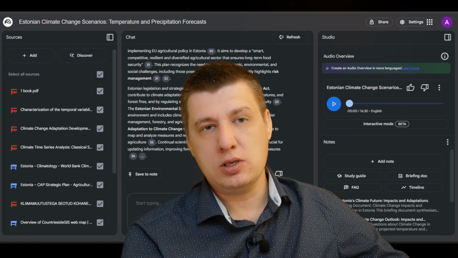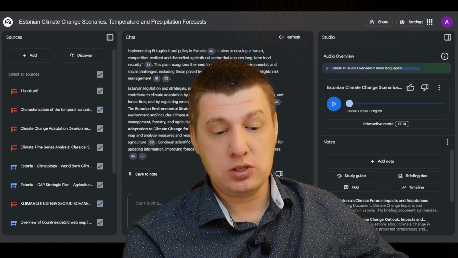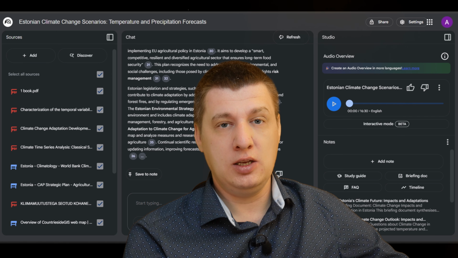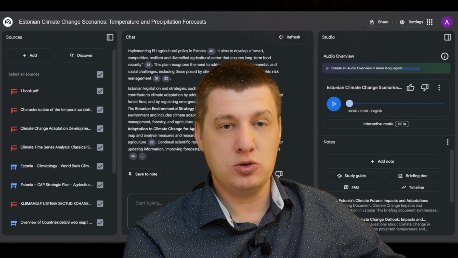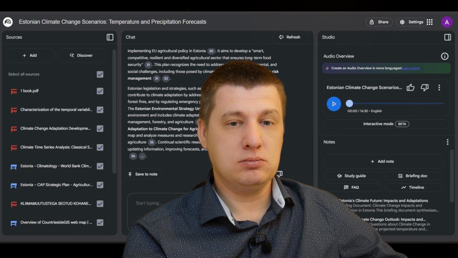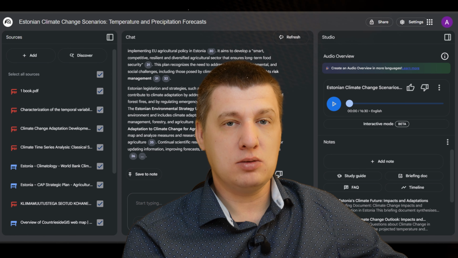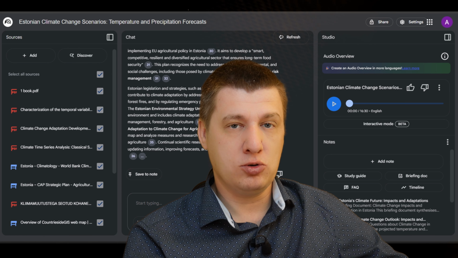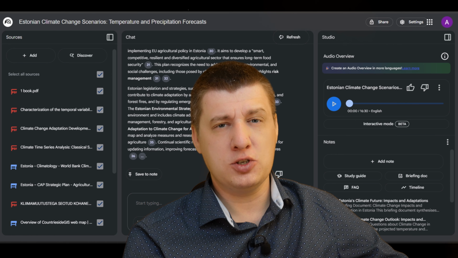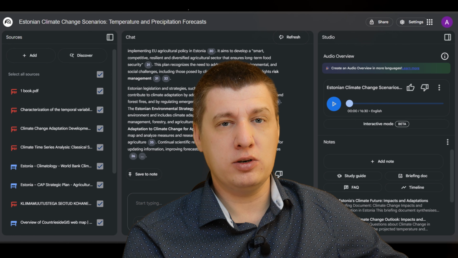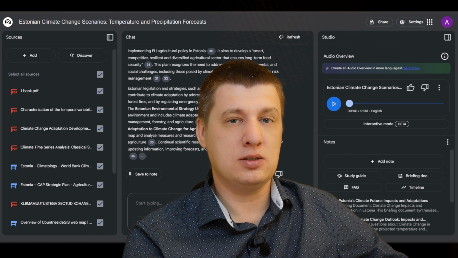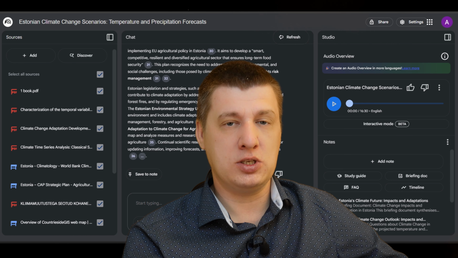So this was Google LM. We can use it to get real data from real sources. It's all based on the sources that we give Google LM. We can use it to get new information from sources. We can combine it. We can use the mind map functionality to get the most of our information, and we can use it to get new ideas for our study materials.